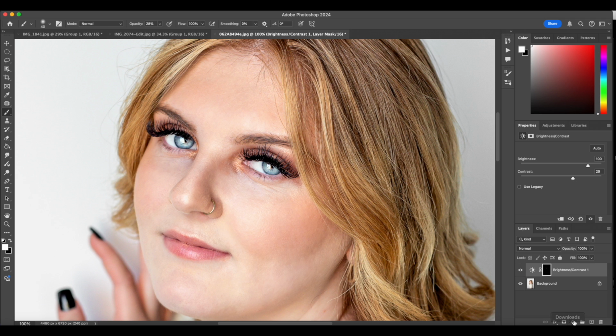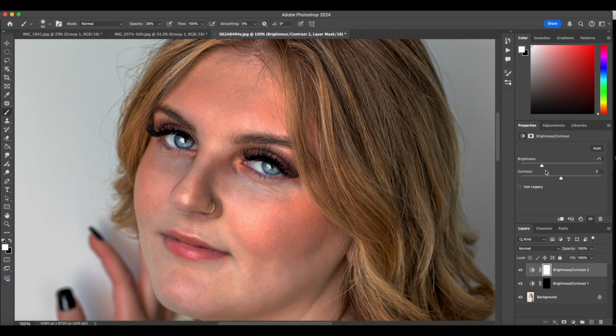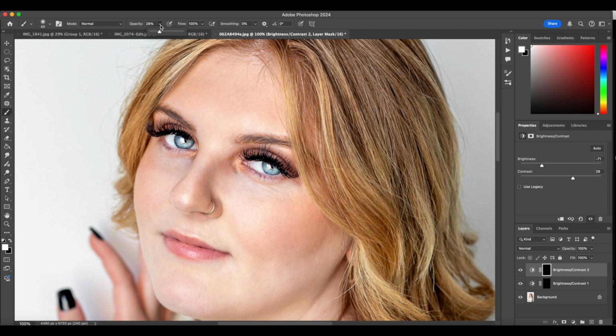Okay, huge difference. Now let's make another brightness contrast layer. We're going to decrease. Let's decrease brightness this time. We're still increasing contrast though. Again, we're going to invert that mask. And I am going to lower the opacity slightly. I'm at 25 right now. And then let's just go over the outer edge of the iris. And then also we're going to go over the pupil.